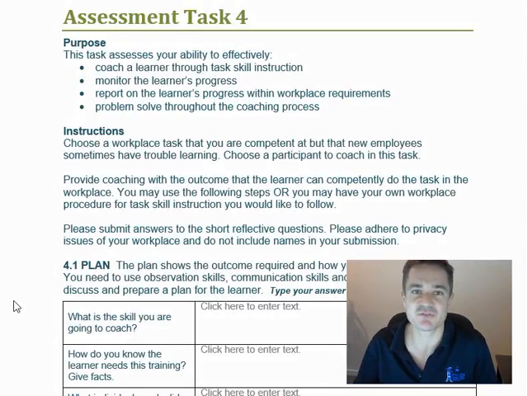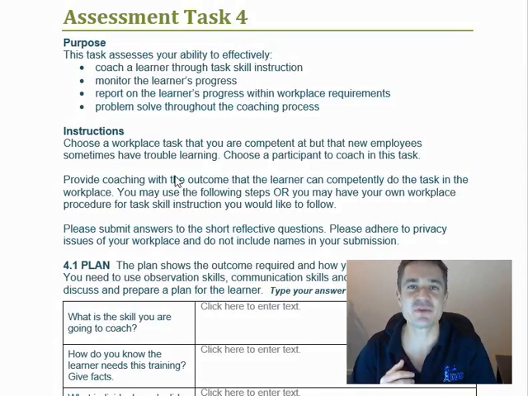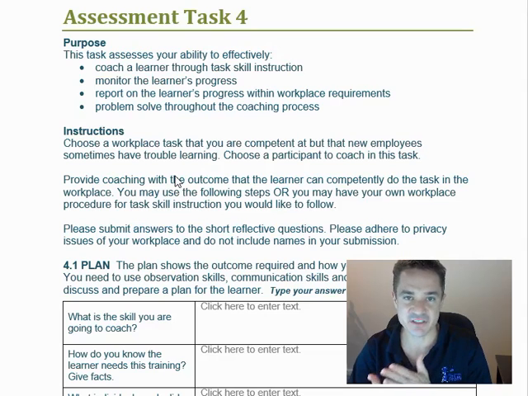We're up to assessment task 4. In this one, we're training somebody how to do something in the workplace. That can either be a participant you're bringing in to show them a skill, or a work colleague you're showing how to use the computer system at work. Either way, you choose something.